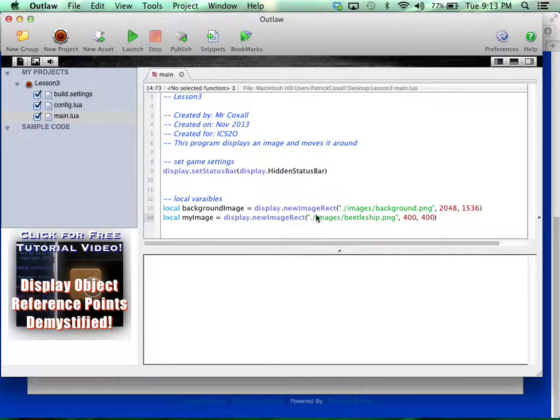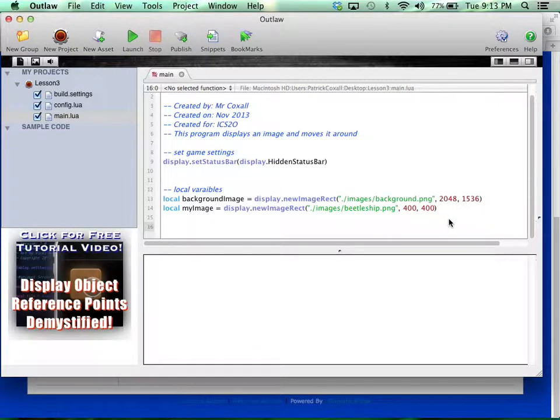The next thing we're going to do is make sure the beetle ship doesn't show up at the top right hand corner, which is what happens to the image if you don't tell it where to go. We want it to show up in the middle of the screen.